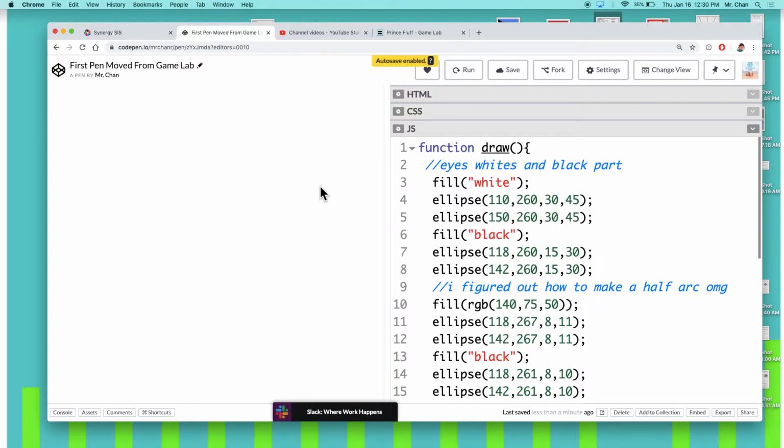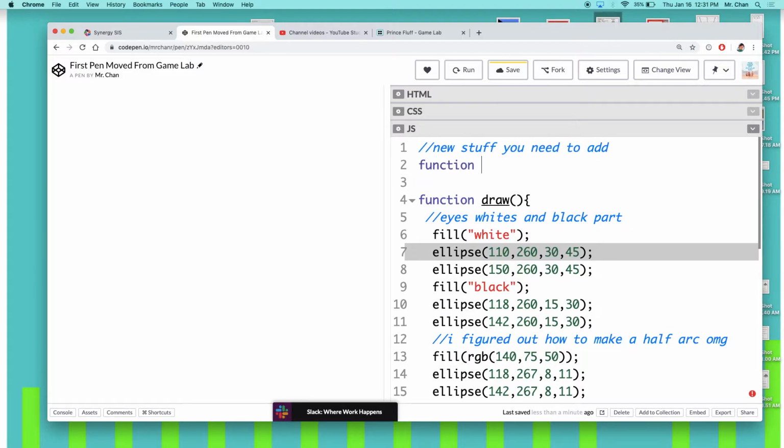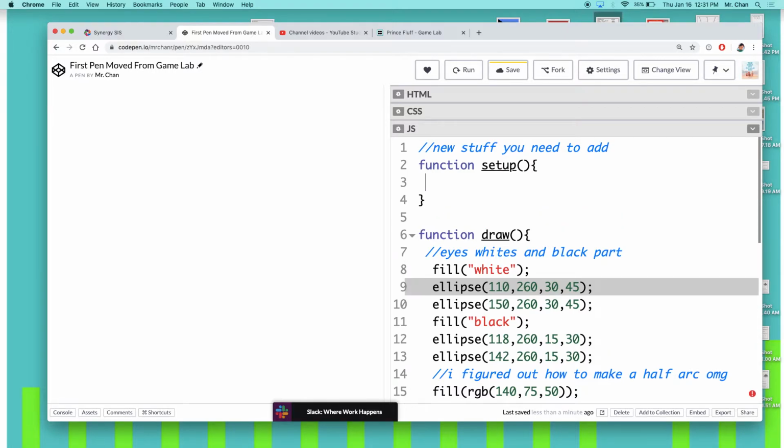I should see some things. Is it going to complain? Ellipse. Right. New stuff you need to add. The new stuff for CodePen is you need a setup function. You didn't have to do this in GameLab. You have to create how big you want your canvas to be.